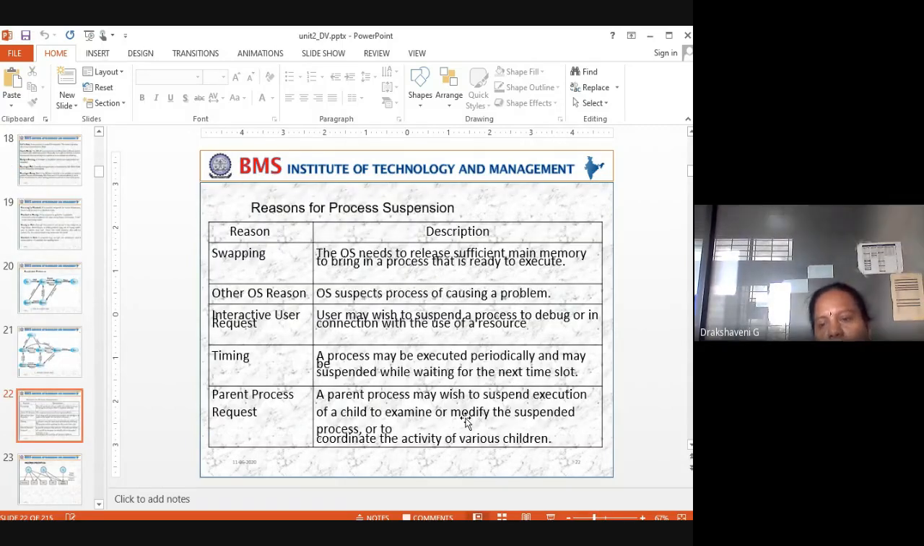Reasons for process suspension: why do we require a process to be suspended? One reason is swapping. The operating system needs to release sufficient main memory to bring in a process that is ready to execute. Other OS reasons: the OS suspends a process that is causing a problem. Interactive user request: a user may wish to suspend a process to debug or in connection with the use of resources. Timing: a process may be executed periodically and may be suspended while waiting for the next time slot.